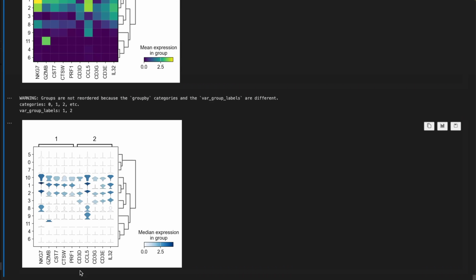So you can see, for example, CCL5, which is highly expressed with a distinct expression distribution in cluster 9 compared to cluster 2.